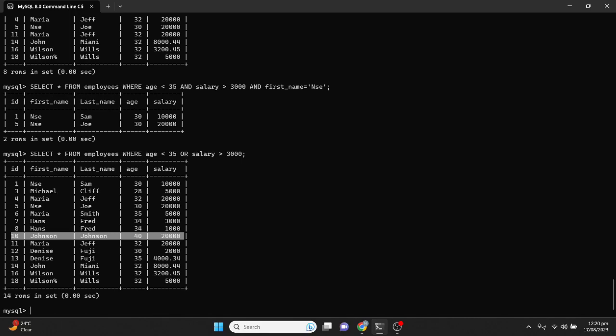Johnson's salary is 20,000. We also have Dennis Fuji on row 13. Dennis Fuji's age is 35, and definitely 35 cannot be less than 35. That's funny.